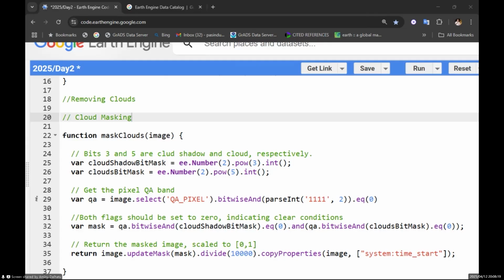So within this function we started two variables, one for the cloud shadows, one for the clouds. Then these numbers are like ee.Number, power, and int. I think Dinesh has told already about this one. Once you go into the documents, you can see.